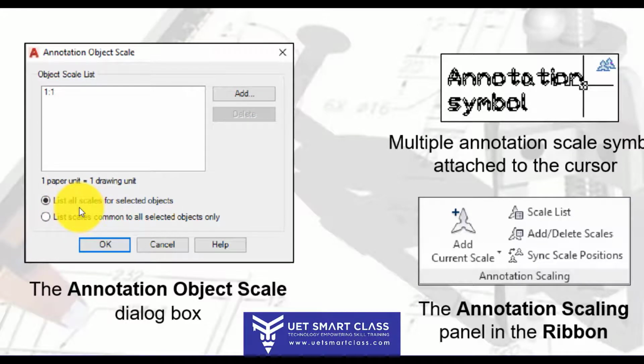Here there are two radio buttons. One is list all scales for selected objects, or list scales common to all selected objects. For example, you have 3-4 annotation objects. When you select all of them, the first option will list all the scales for the selected objects, whereas if you select the second one, it will list scales common to all the selected objects. In the first option, it shows all the scales for all the objects, whether it is there for a particular object or not.